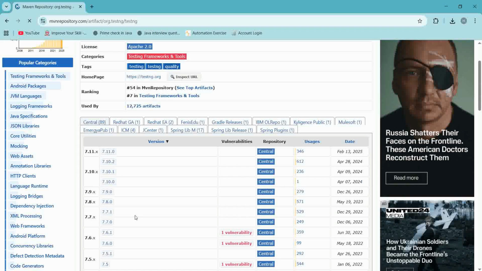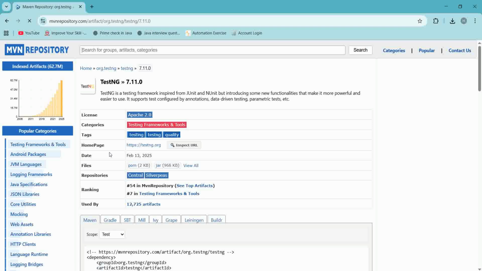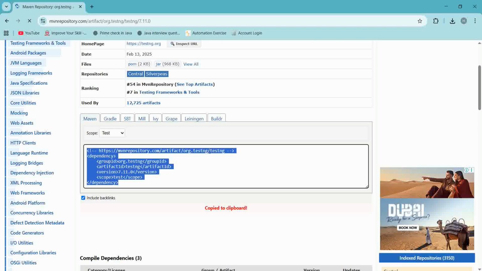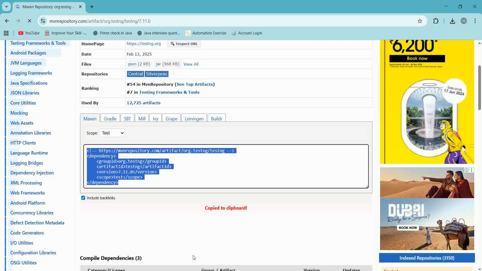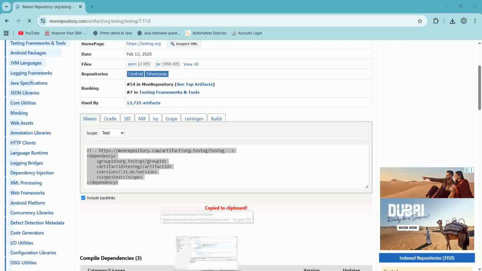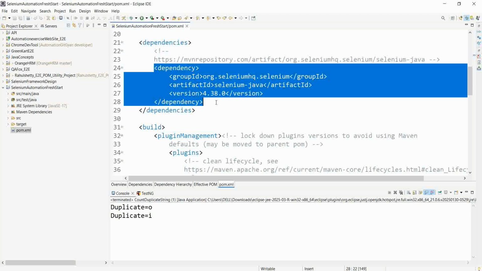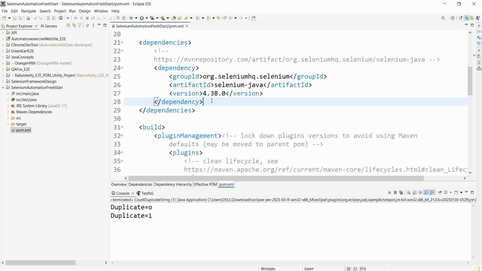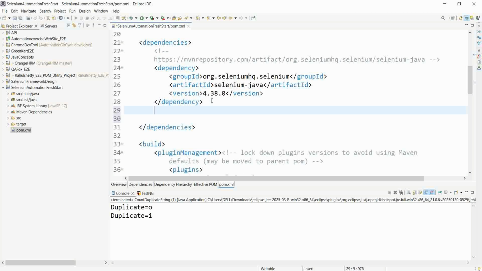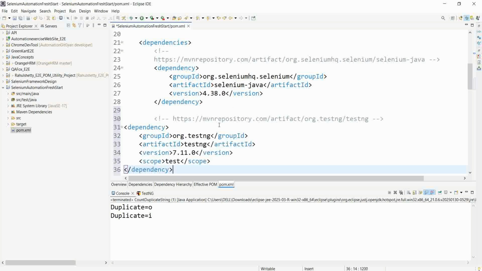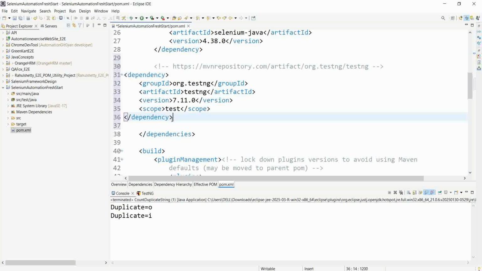If you see, there are different versions. Let's go with the latest one, 7.11.0. I will just click on this and it will be automatically copied. You don't have to right click and press Control C, just click on that and it will copy. Already we have one dependency here. If you want to add multiple dependencies, you just have to add them within this dependencies tag. So I'm pressing Control V, and it just pasted in here.